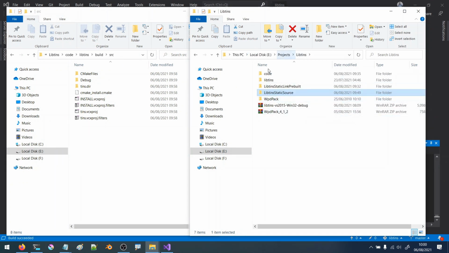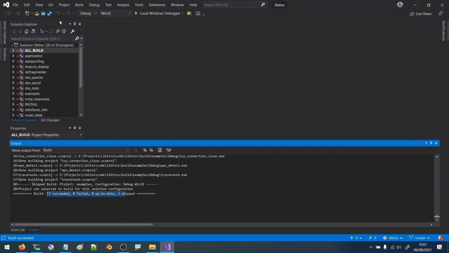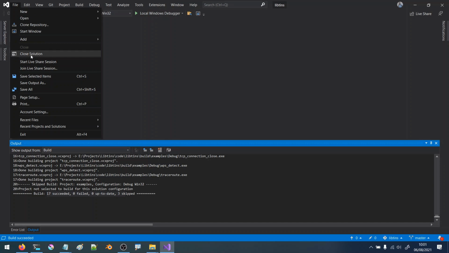So we're going to come back to our sandbox folder, and we're going to create a new folder which is going to say libtins dynamic source, to say that we want to link against a dynamic library that we build ourselves. So let's do that. We're going to say libtins dynamic source, and we're going to go in, and what we're going to do is close the current Visual Studio solution we have.